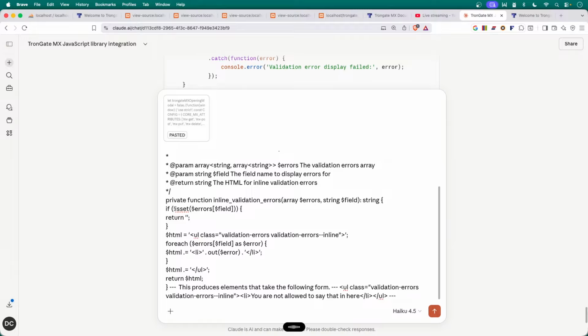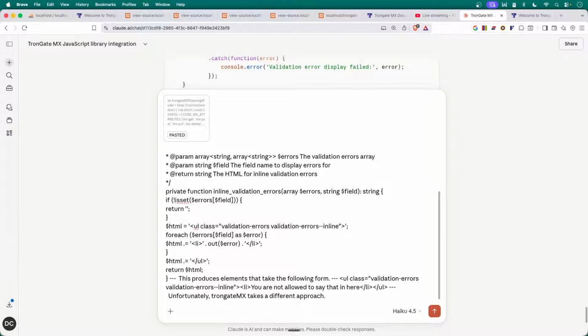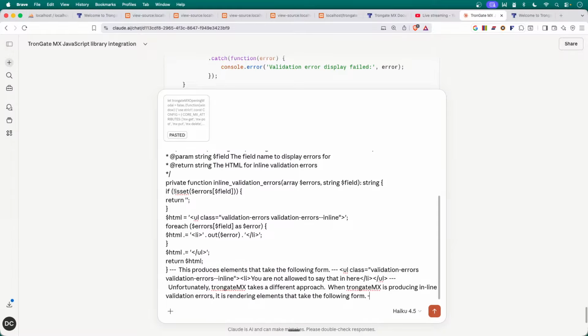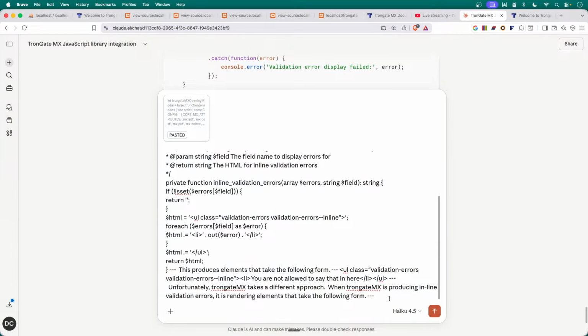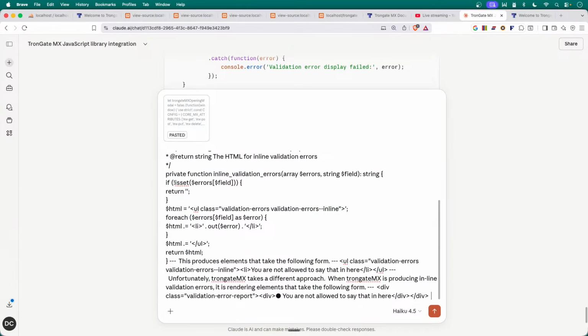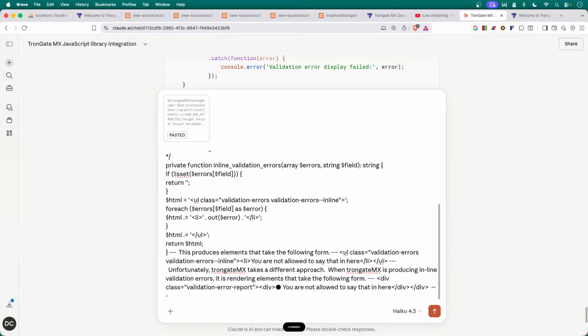Unfortunately, TronGate MX takes a different approach. When TronGate MX is producing inline validation errors, it is rendering elements that take the following form. I would like to fix this so that the inline validation errors that are being rendered by TronGate MX are in alignment with the inline validation errors being rendered by the TronGate PHP framework.